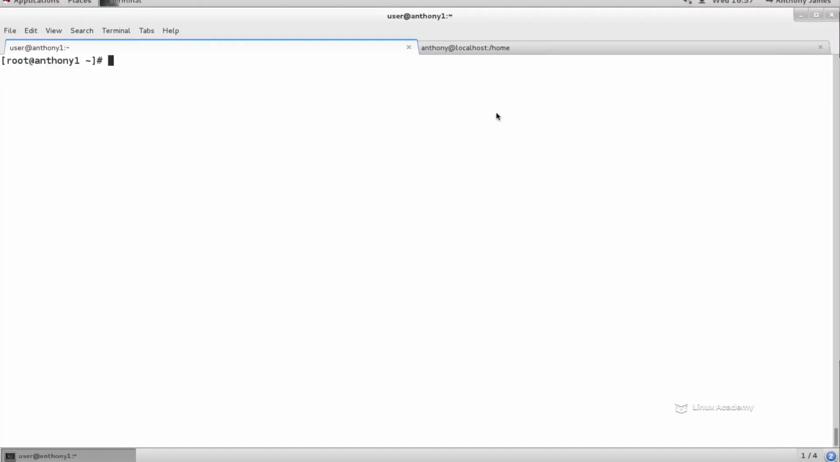Welcome, and in this lesson, we're going to take a look at setting the GID, or something called SGID, for set GID, on a directory. Now, the reason we might want to do this is because if you set it on a directory, then that means when files are created within that directory, those new files will inherit the group ownership of that parent directory.